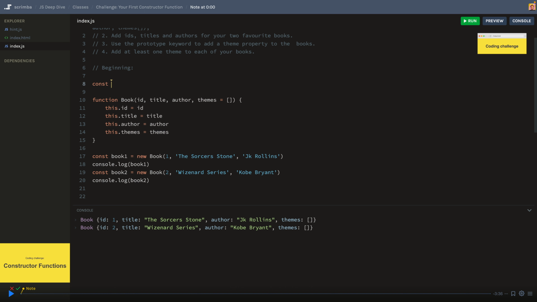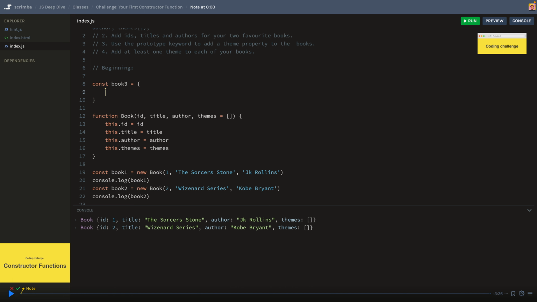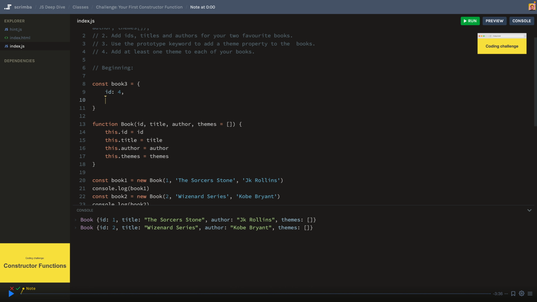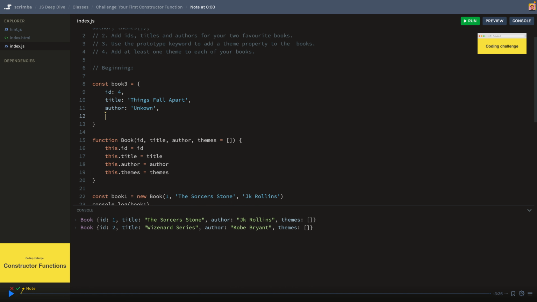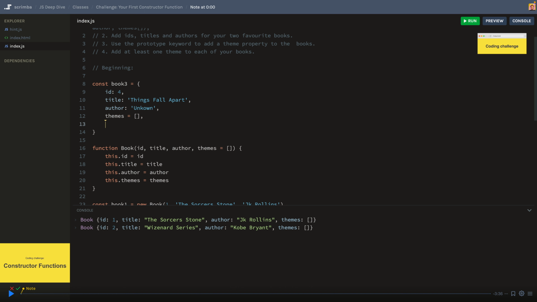We'll say const book3, and then the ID is going to be, let's say, 4. And then the title is going to be called Things Fall Apart. The author, I do not remember who this author is. I just remember reading this in school. And then the themes is going to be an empty array. And then the prototype is almost going to be like add themes.